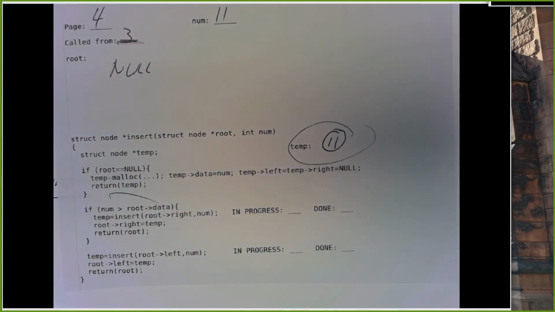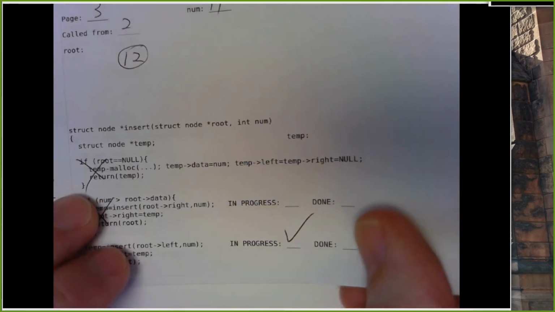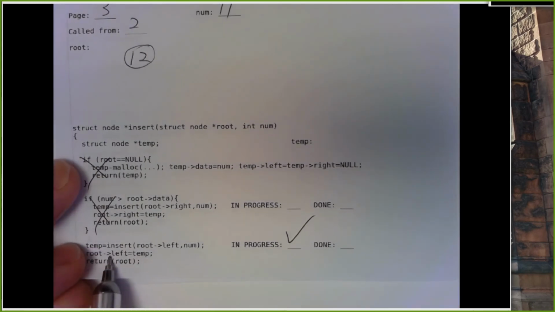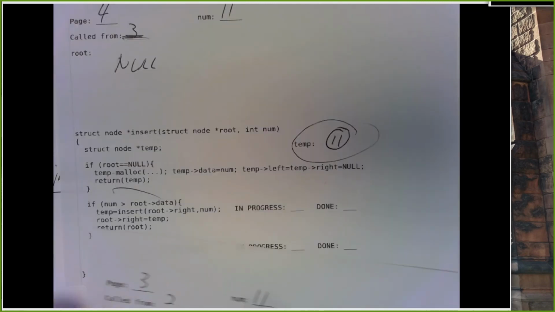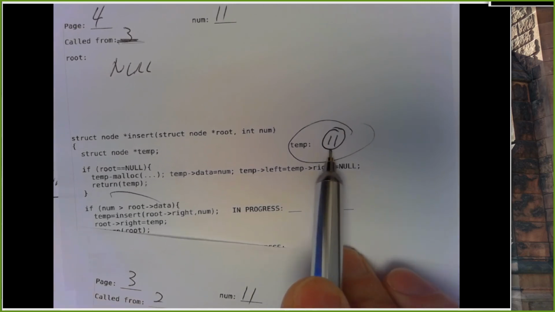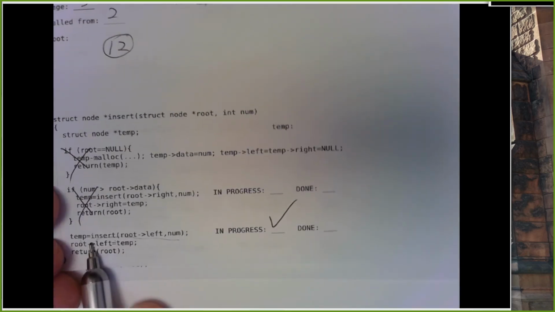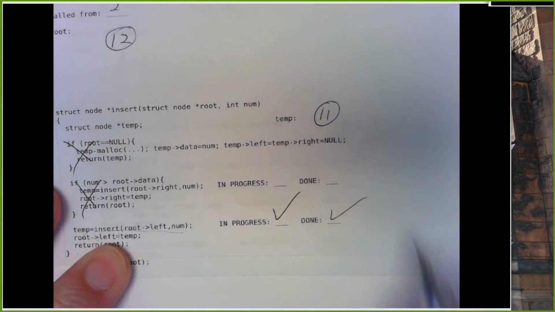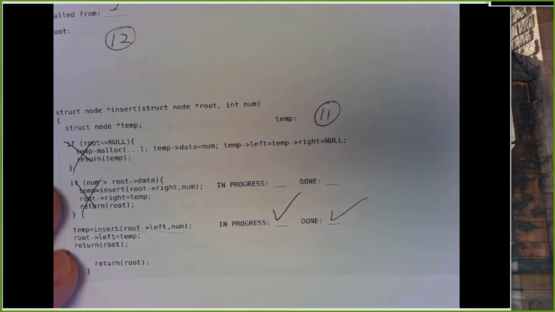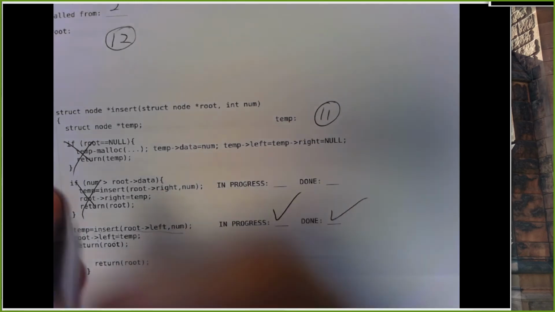Where do we return to? We return to call frame 3. So we pop that off the stack. And we've just finished this call to insert. And this statement says set temp equal to what insert returns. Well, what did insert return? It returned temp, which was an 11. So up here, when we say temp equals insert, temp's going to look like 11. And now we're done with that statement. And now we say root left equals temp. So we put an 11 down here.